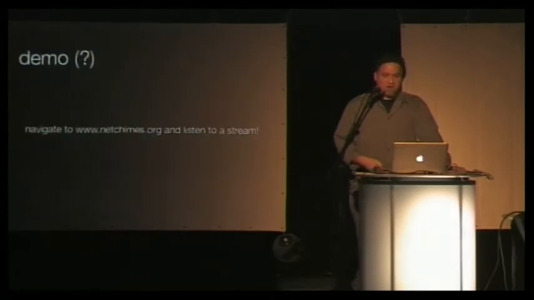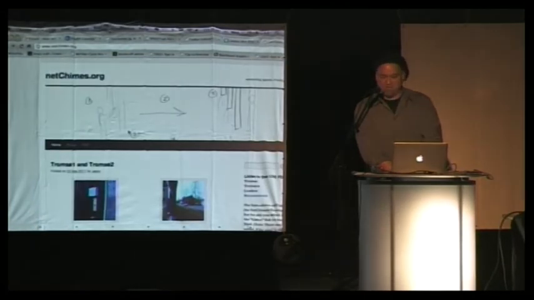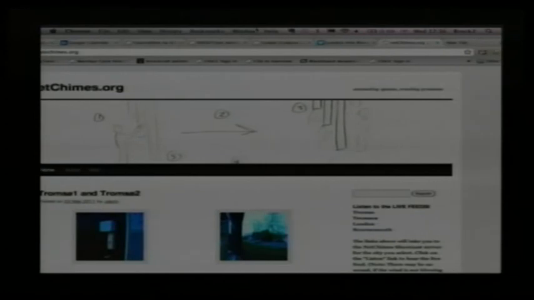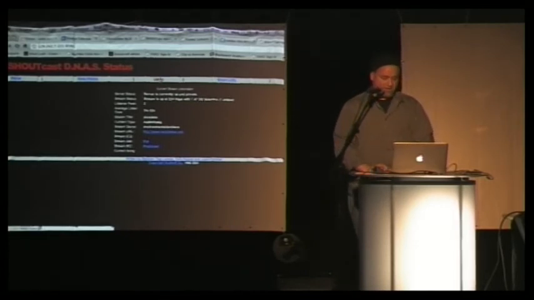So here's the opportunity to demo, right? Go to netchimes.org right now and let's see if we can bring the streaming server down. Shall we? It won't be hard, right? This is the website, and this very conveniently displays the website at the same time. Right here are links to the live feeds. If you click on one of these links, it'll take you to the Shoutcast server, and if you click on this very hard to find link right in the middle, it'll open up a stream.